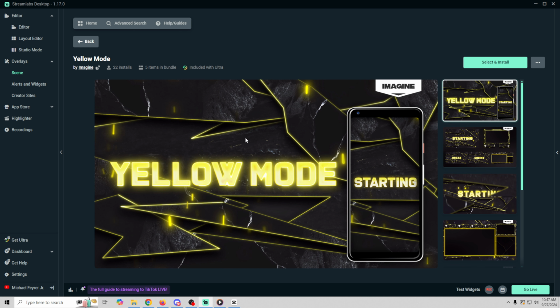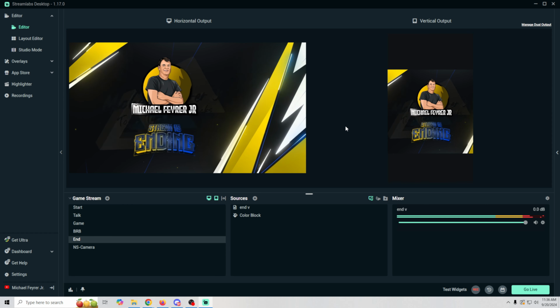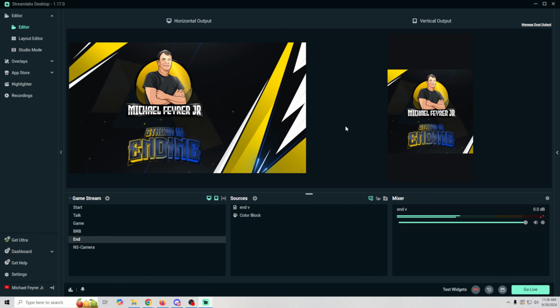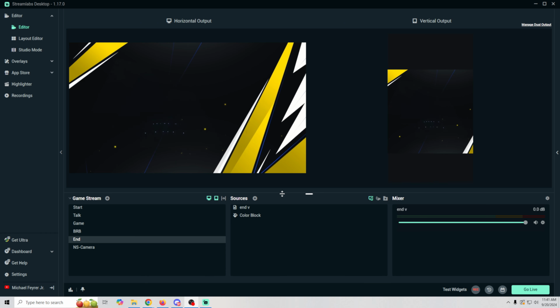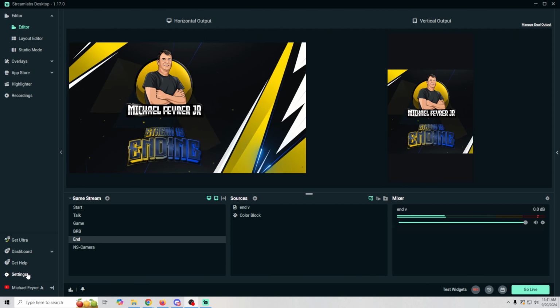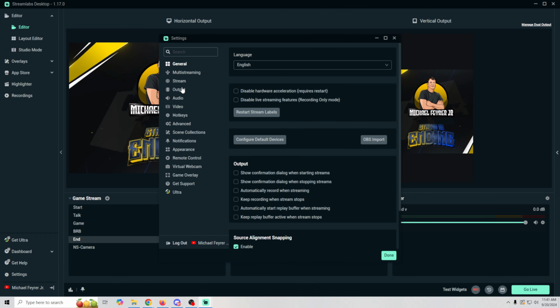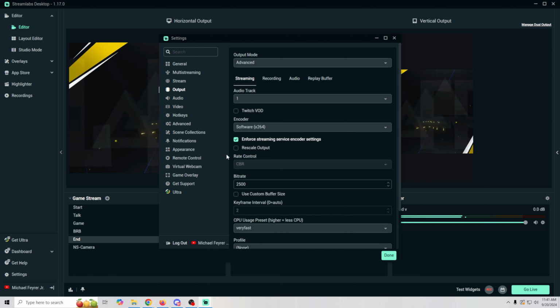Of course, if you don't have your own overlay already done, let me go ahead and show you how you can set this up so you can stream to two platforms at once, in horizontal and in vertical. All right, so what we're going to do is we're going to go into our settings right here. And first thing we're going to do is configure our output. So I'm going to go to advanced.